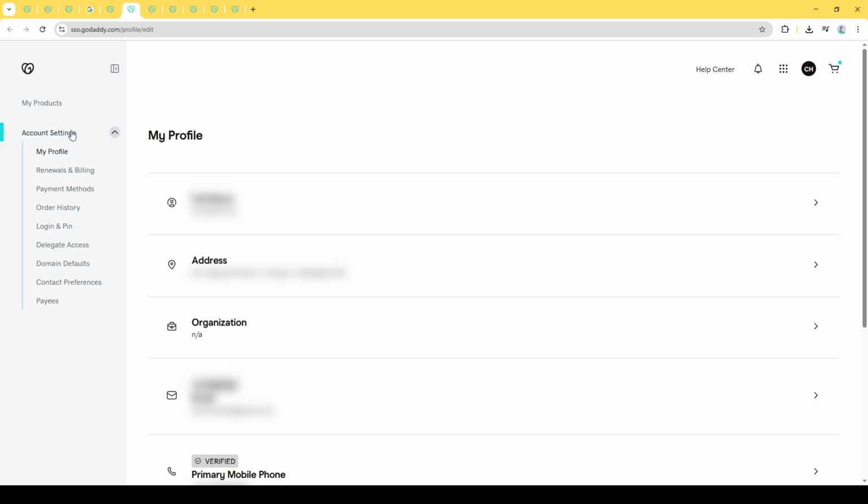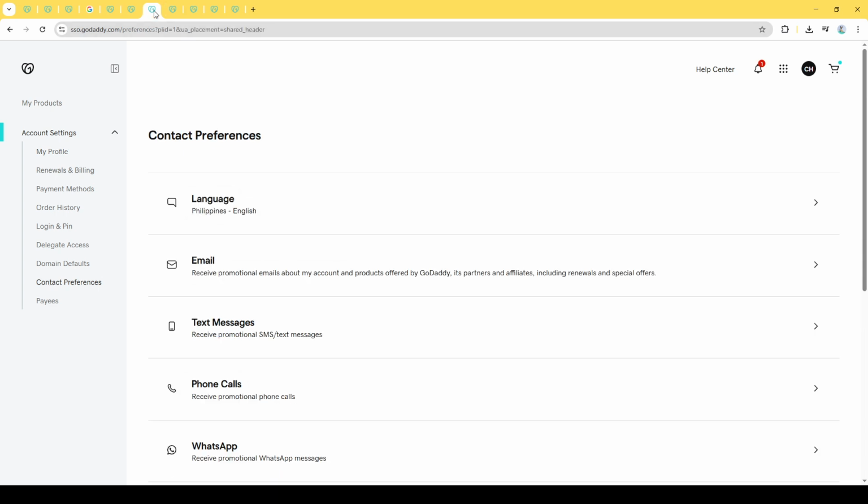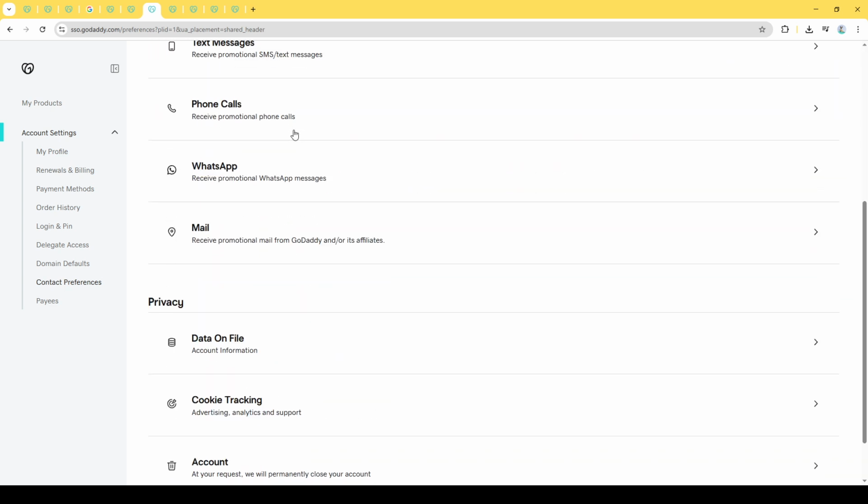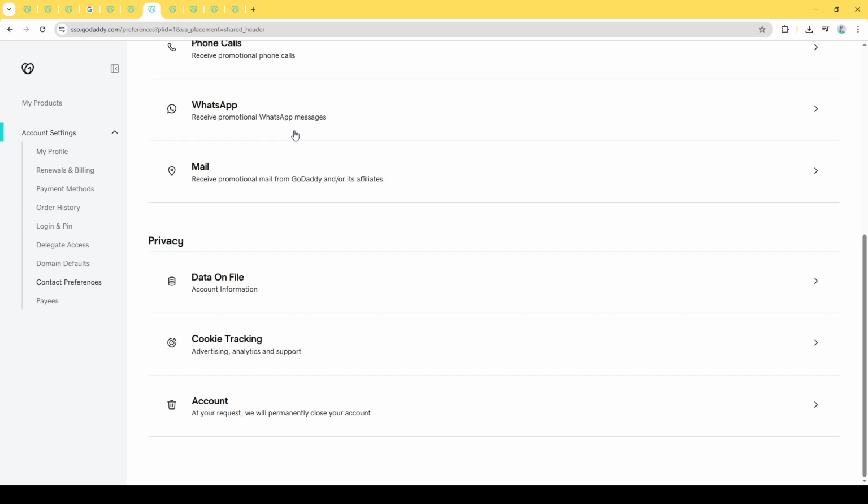Now, from the left sidebar in the Account Settings area, look for the option labeled Contact Preferences. This is another important section where you can manage how GoDaddy interacts with you. However, for closing the account, it acts as a step towards accessing the relevant settings you need. As you scroll through these settings, focus on navigating to the bottom of the Contact Preferences page. There, you'll find an important link or button that simply says Account. Clicking on this will lead you to the crucial steps needed to close your account.